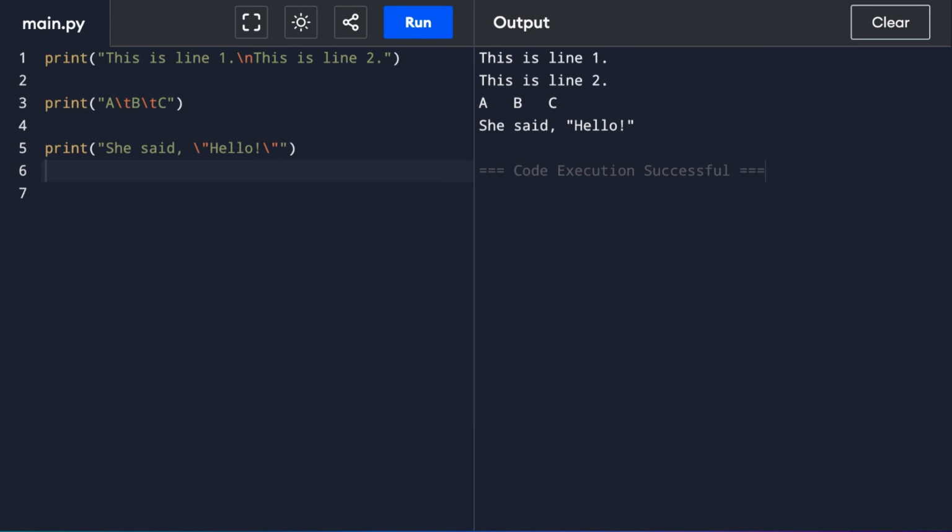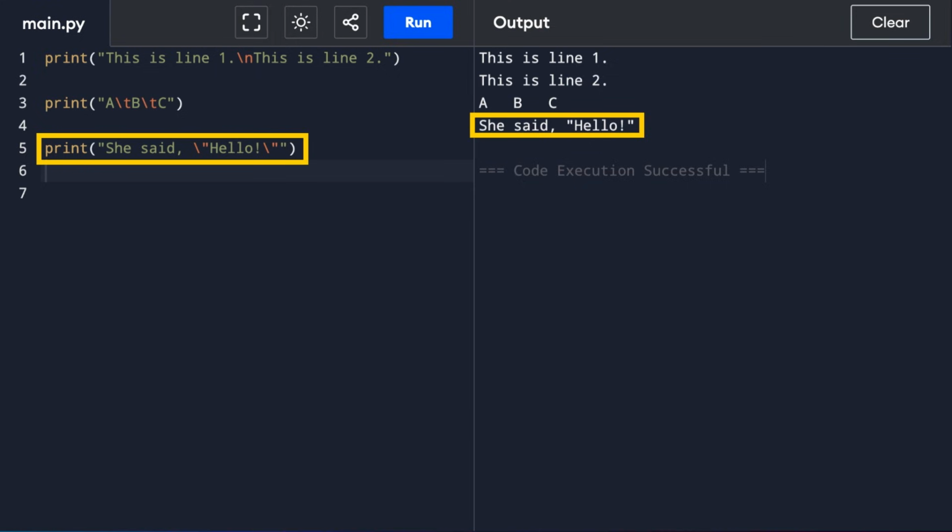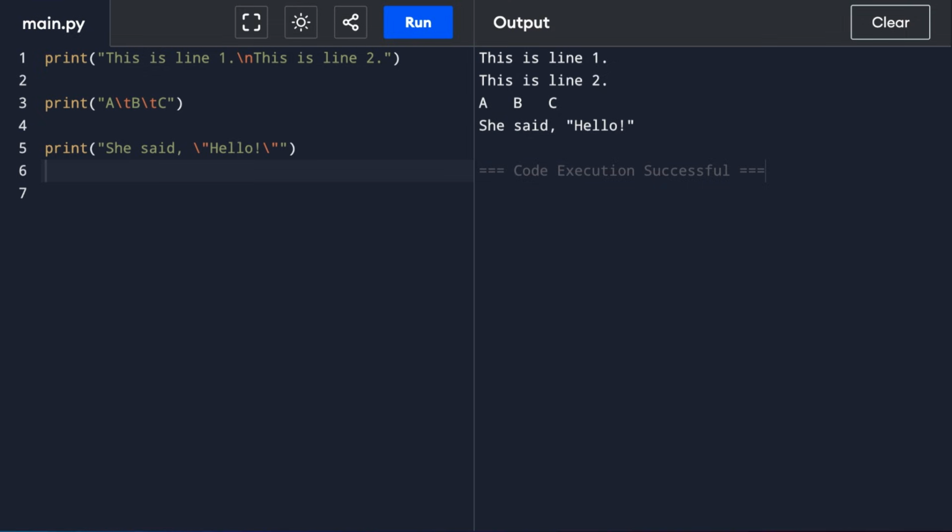If you want to print a quote inside a string, you need to use an escape sequence. \' is for single quotes. \" is for double quotes. If you need to print a backslash, you must escape it by writing two backslashes.